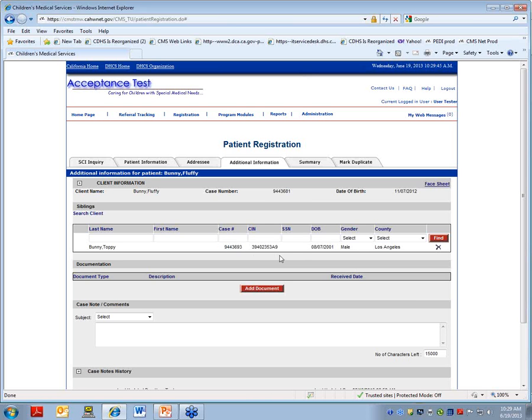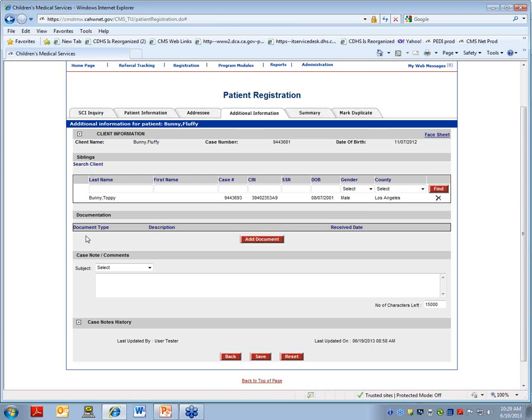If I made a mistake and I do not want the patients cross-referenced, you can click the X to remove that, and that will remove the link between both of the patients. Something I forgot to mention: everything on this Additional Information tab is optional, so you don't have to put this information here. But if you have siblings, you can do that.